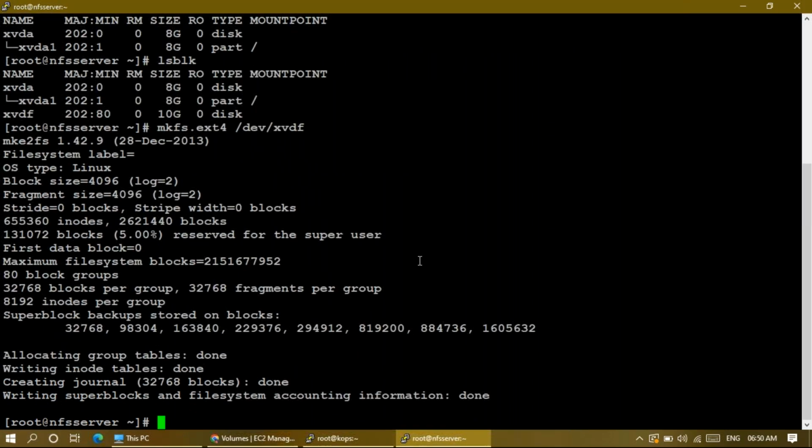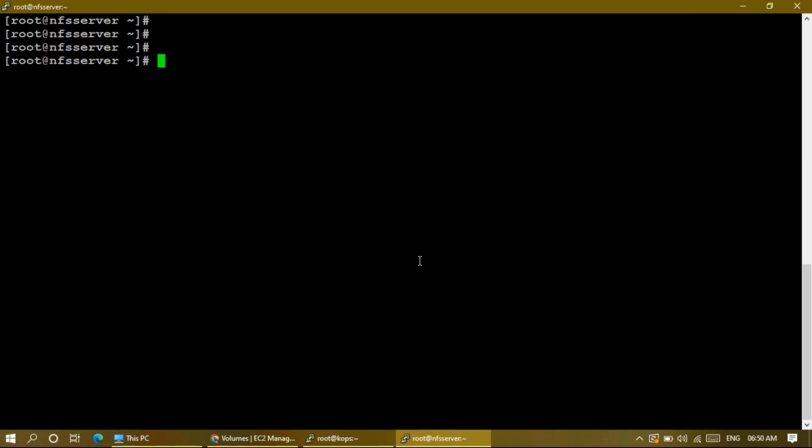So format is done. I formatted the disk. Now I have to map a folder, guys. So which folder? It depends on your application. Generally the application team will give the folder name.